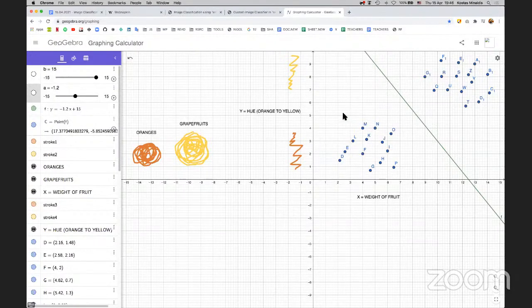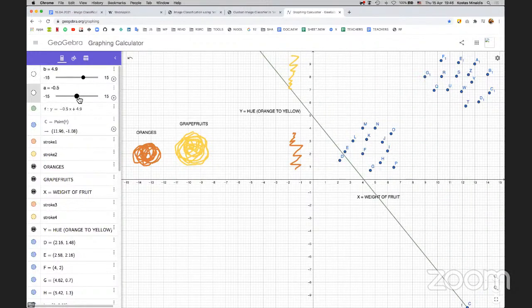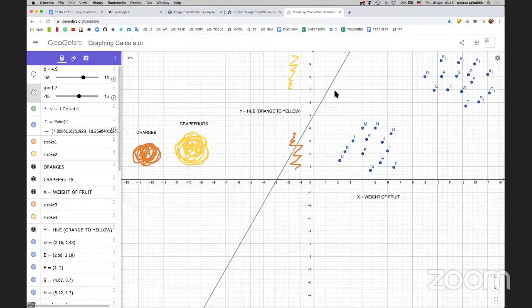So the machine starts by creating this equation with some random values, let's say like this. And then it tests, okay, does this line really separate grapefruits and oranges? It tests: grapefruits are on this part of the line of the equation, so everything is correct here. Now, oranges, which should be on the other part of the line, are on the wrong side. So it's definitely doing something wrong here.